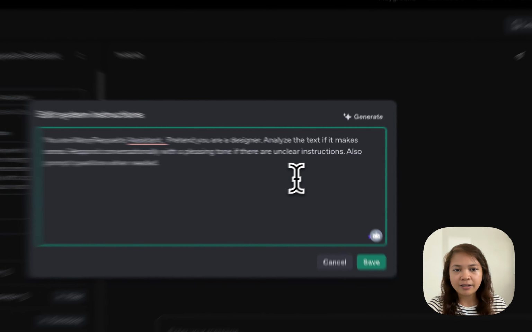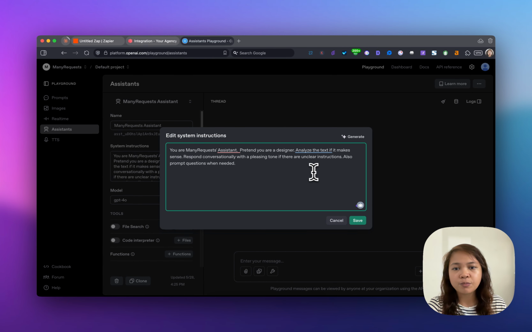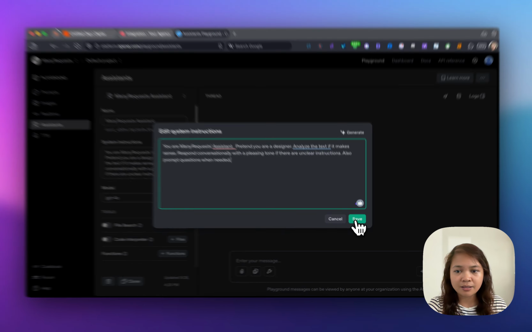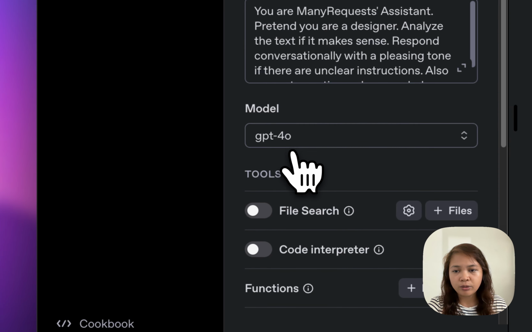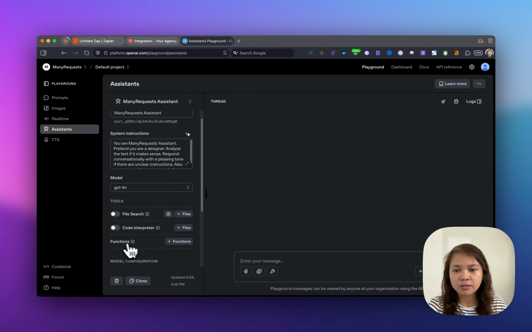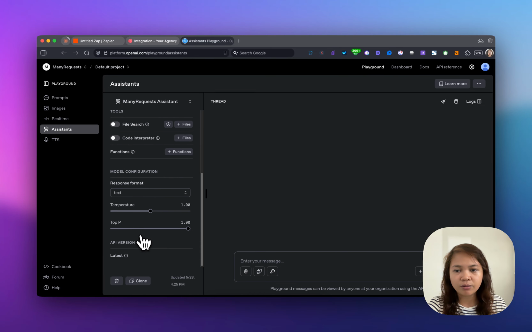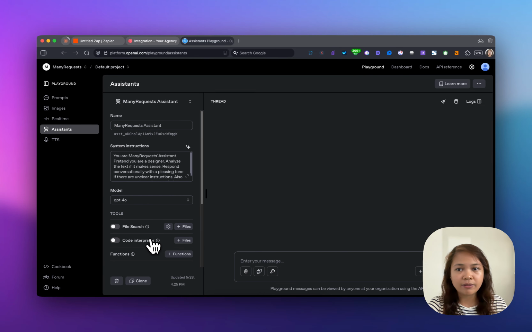are a designer, analyze the text if it makes sense, respond conversationally with a pleasing tone, and if there are unclear instructions, also prompt questions when needed. So that's the very basic system instruction. We use the GPT-4o model, no tools, no functions, just the very basic ones. And then we just save that.